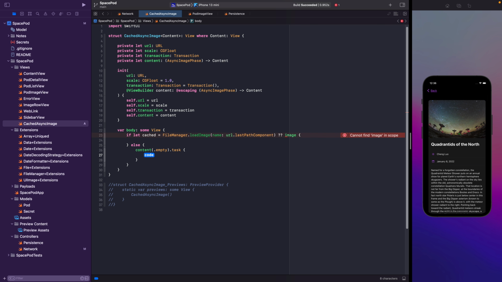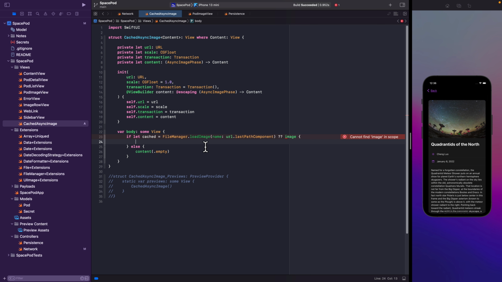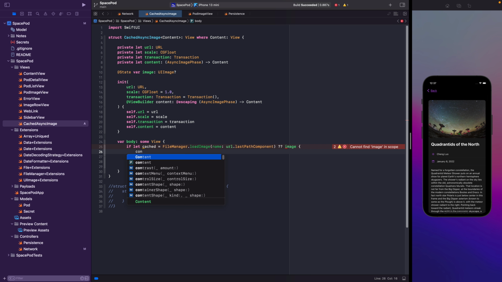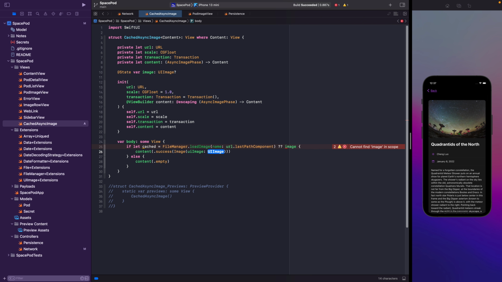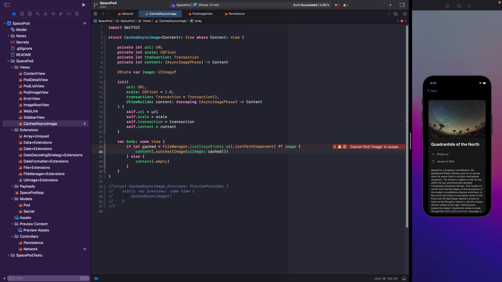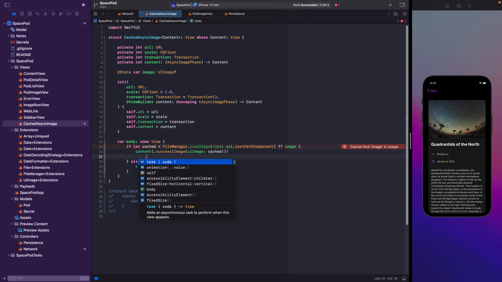So we've got a couple of things going on here. We'll return empty if we can't get it from loading the file or from some existing variable here that we'll name image, and it will be of type optional UIImage. Okay, and if that succeeds, let's return success with our cached image. And can't find image in scope.